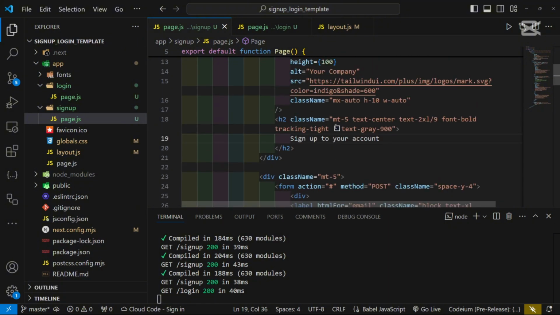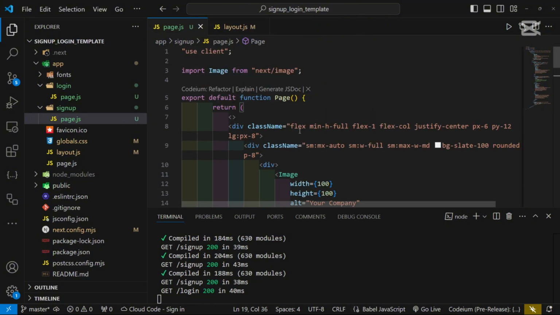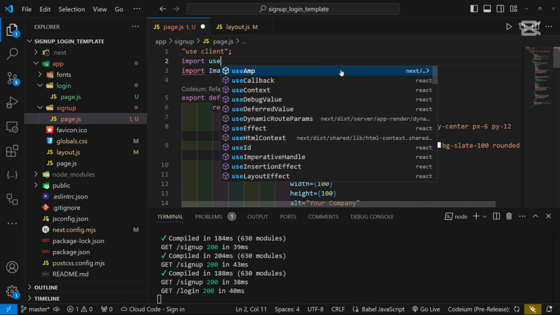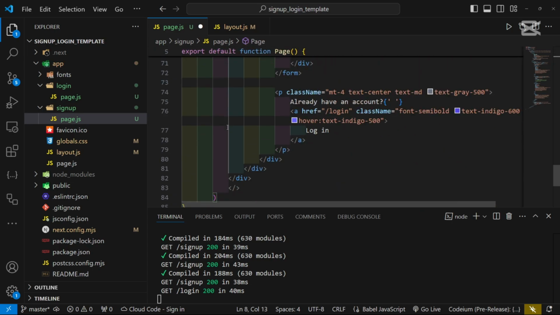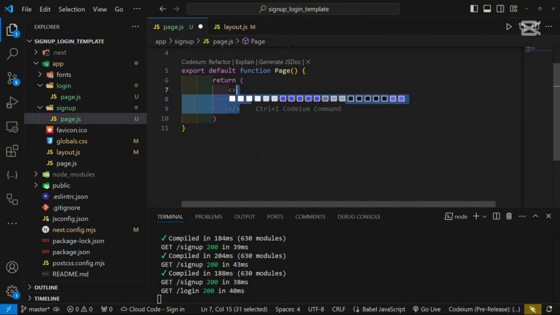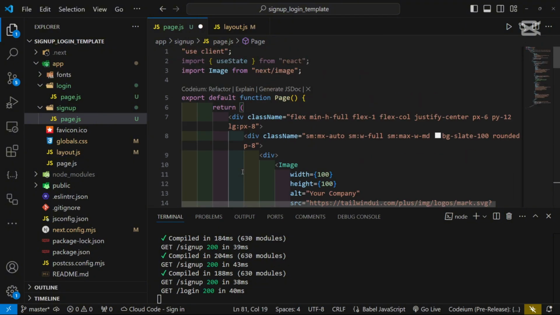So before we do that, we have to start with our sign up, of course. We have to create hooks for all of the variables here. So let's import useState from React. And I'm not sure if we really need all of that. We don't, so let's just go ahead and do this.